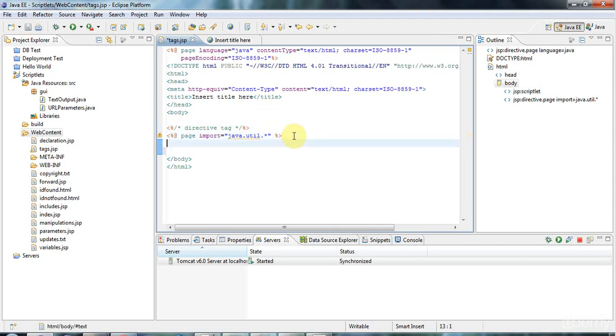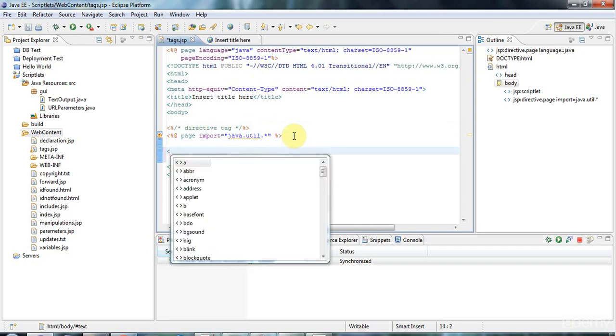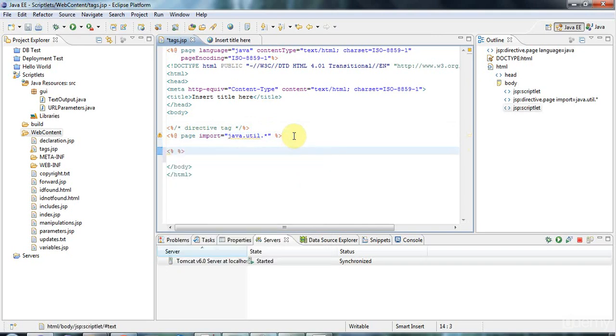Now the expression tag is the one that I think we saw first, and that looks like this, except it's got an equals here, and now you can have some expression in here. I usually put strings in here, but you can probably put pretty much anything in here. But let's just put here hello from an expression tag, like that.